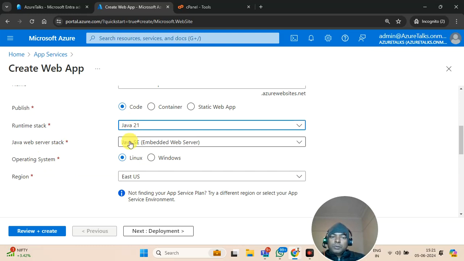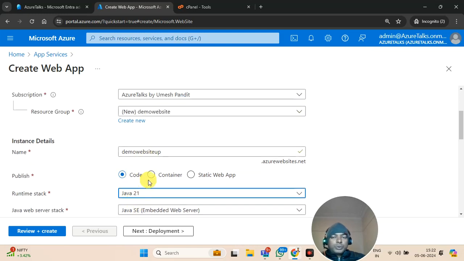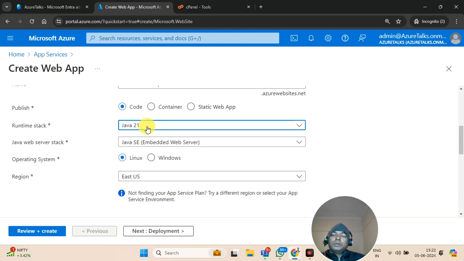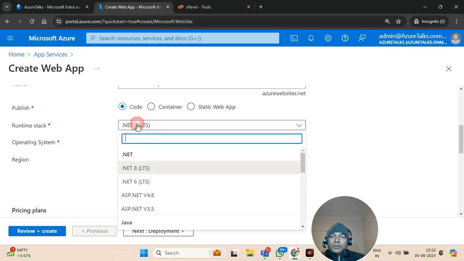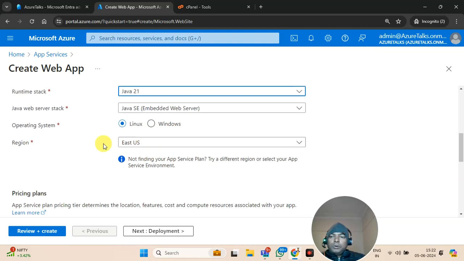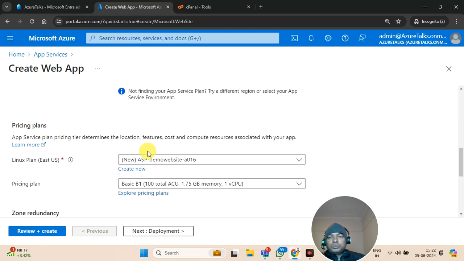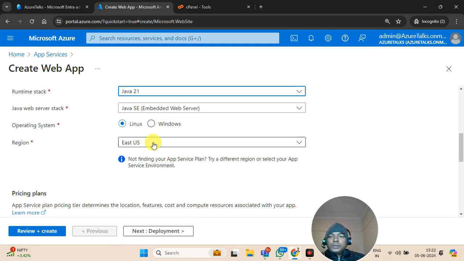So by default, whatever settings have been defaulted came up. Remember, Java is open source. If you wish to have your website on .NET, obviously it will choose a Windows operating system, because .NET is only supported on Windows. So let's choose Linux and change it to Java 21, and it will automatically pop up the region, which is East US, my favorite region.